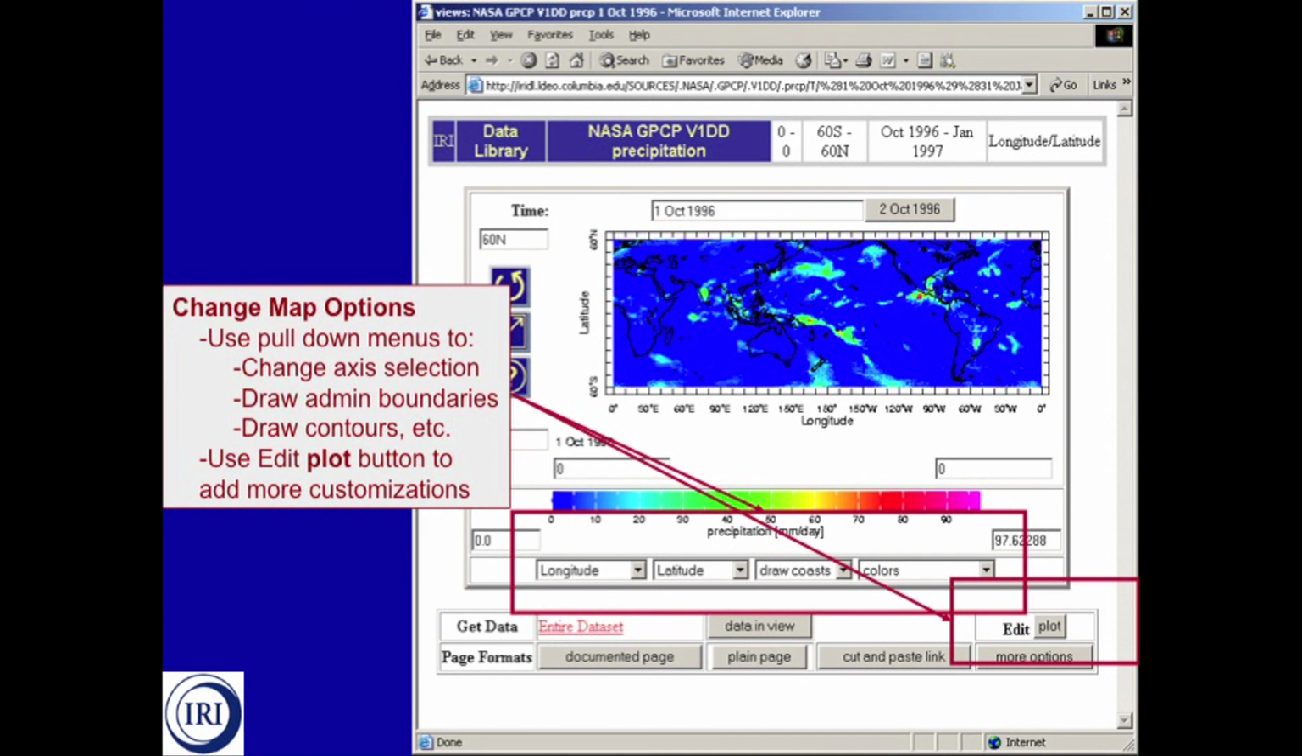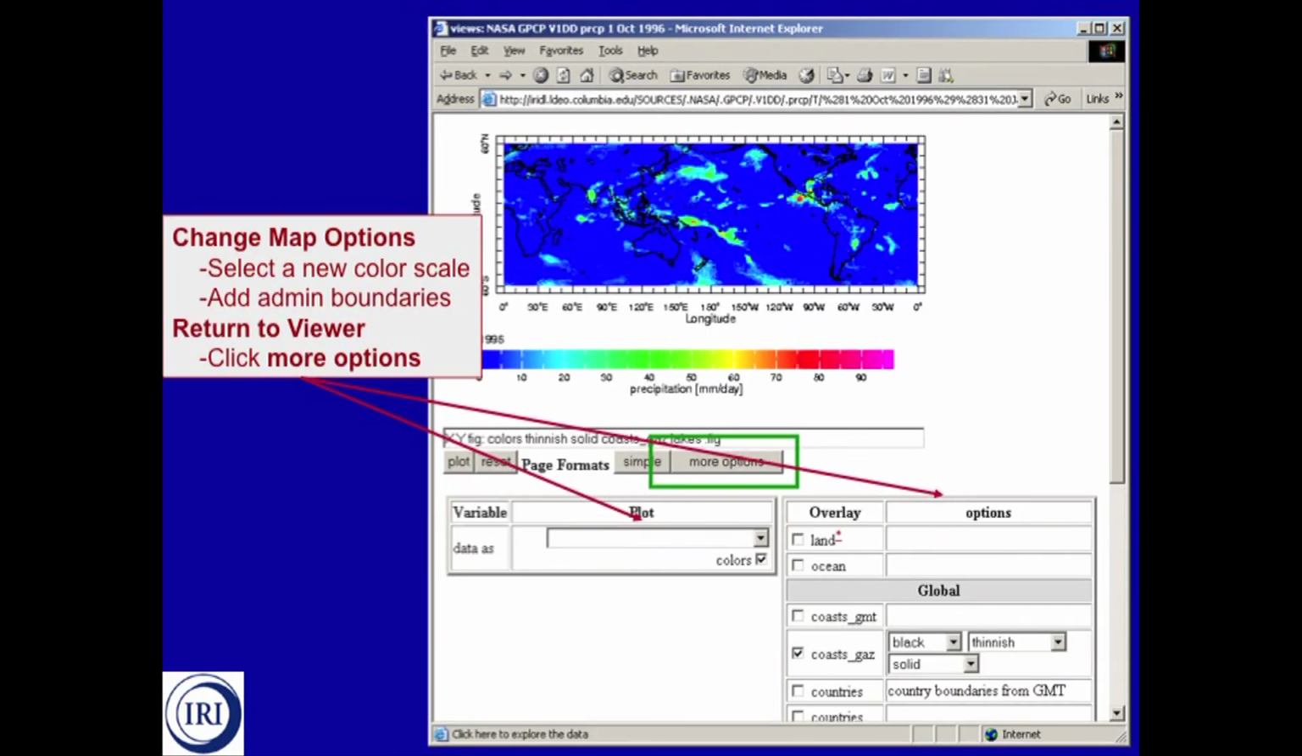And there's also a pull-down menu, the one on the far right, that controls what kind of map is shown. Is it a color map? You could also show a contour map. There's also an option for showing a map with colors and contours. And there's also an Edit Plot button that allows you to add some more customizations to the map. So if you click on that link, you'll be brought to a page that looks like this.